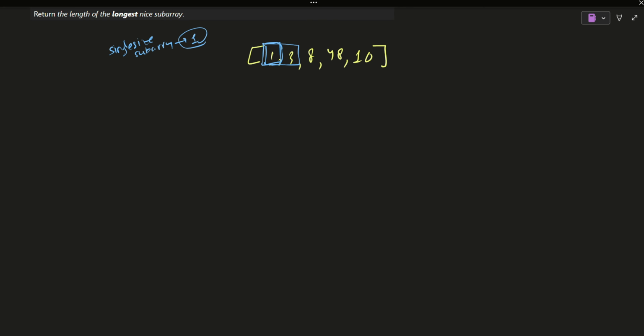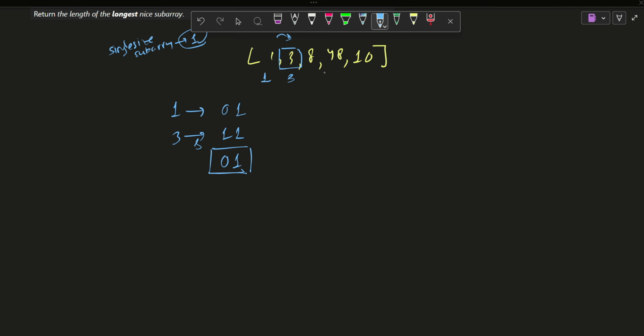Suppose we went for 3 and we are checking if 1, which is 0 1, and 3 satisfy our condition or not, and we can see that they don't satisfy our condition. What we'll do is shift this window to the right side. So now our window is looking something like this. Now again, we'll slide our window to the right, and we'll check for 3 and 8 if it is possible to make a subarray out of them.